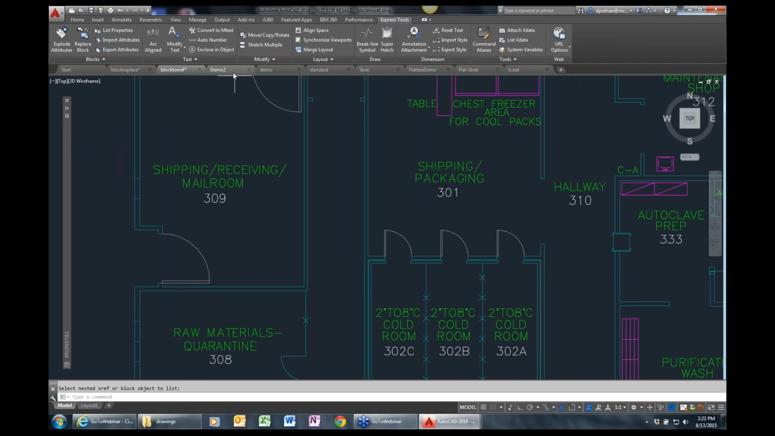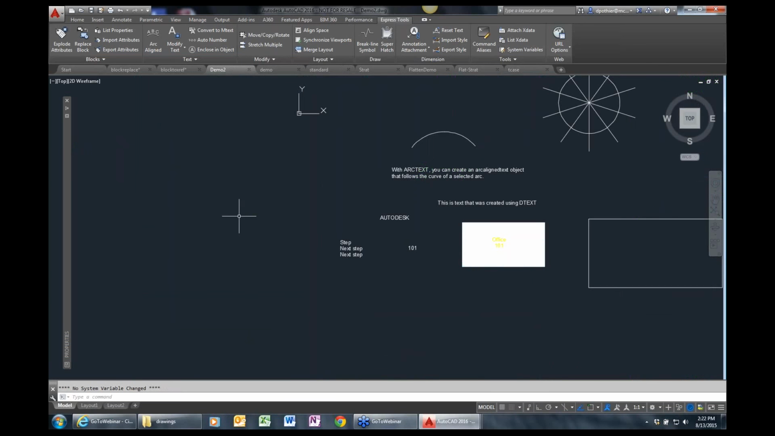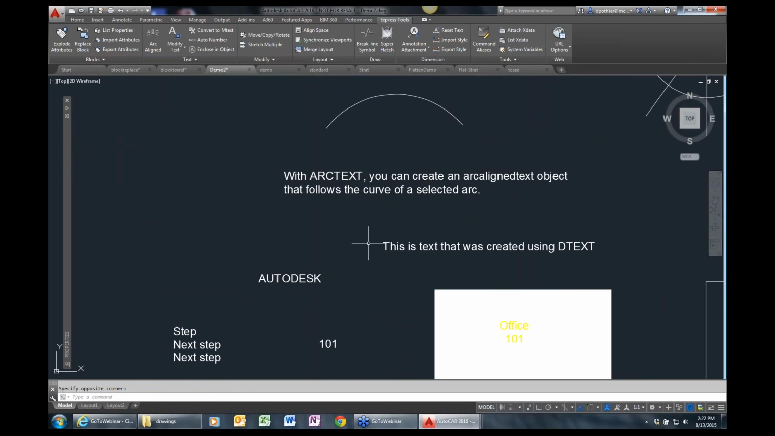Okay. So next thing I'm going to do, I'm going to show some of the text tools, and some of these are a lot of fun. Going to start by just zooming into this little area here, and I've got a bunch of different kinds of text for showing some of these features. The first one I'm going to show is the arc aligned tool.